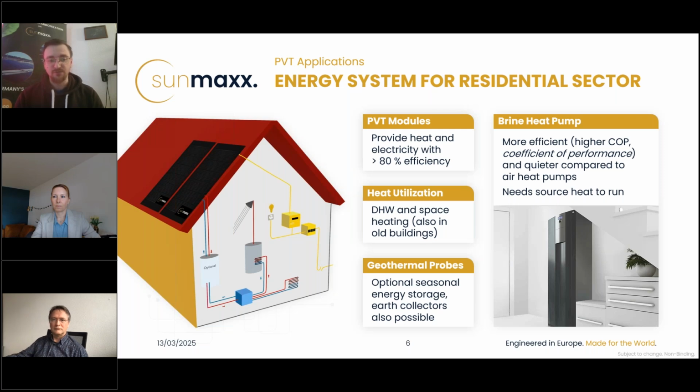Our PVT modules on the roof deliver the electricity, so there is no difference between our PVT modules and a normal PV plant. The interesting part is what happens to the thermal energy. We go directly into a brine heat pump, and with the brine heat pump we can deliver domestic hot water and of course the space heating, because our modules are not just working in summer by solar radiation. Even in winter, if we do not have any solar radiation, we can work with the ambient heat.